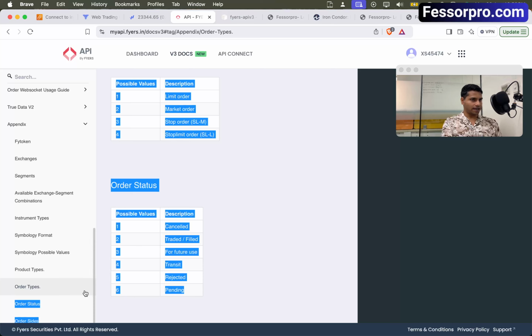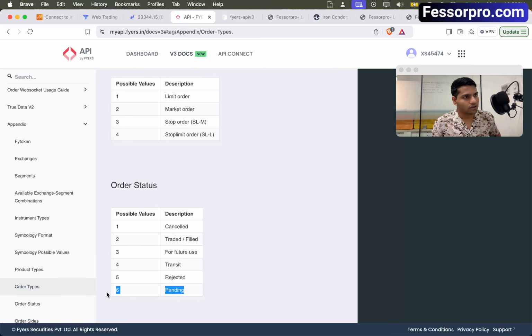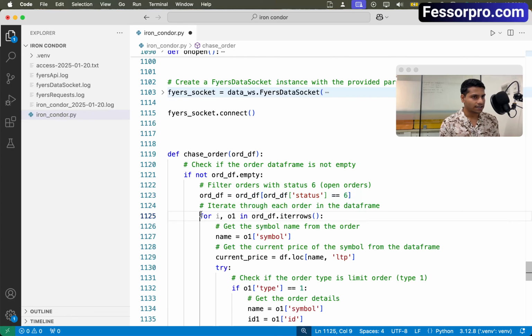Status 6 means pending. Pending state means that your order is not filled yet. It is waiting for the current price to reach your limit price so that the order can be filled. So we will take all the orders and I will chase my limit order to the current price.